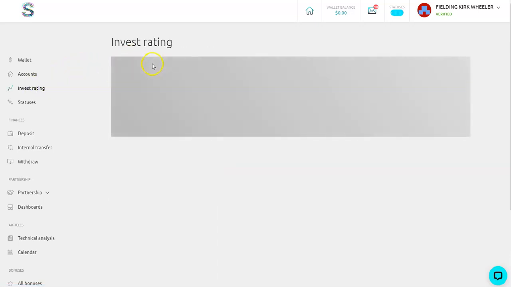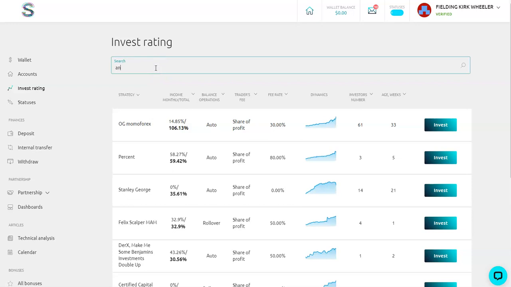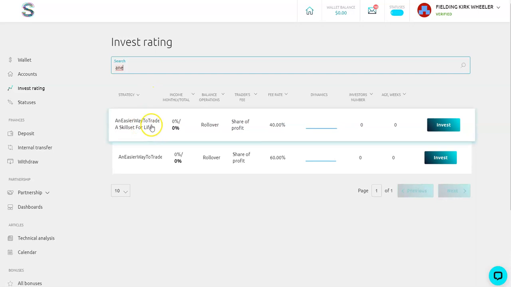You're going to type in, when it comes up, ANE for an easy way to hit enter. Now, the one you want to connect to is an easier way to trade, a skill set for life. All right, this is the one you want. Make sure it says a skill set for life. All right, click this one. You're going to click invest.